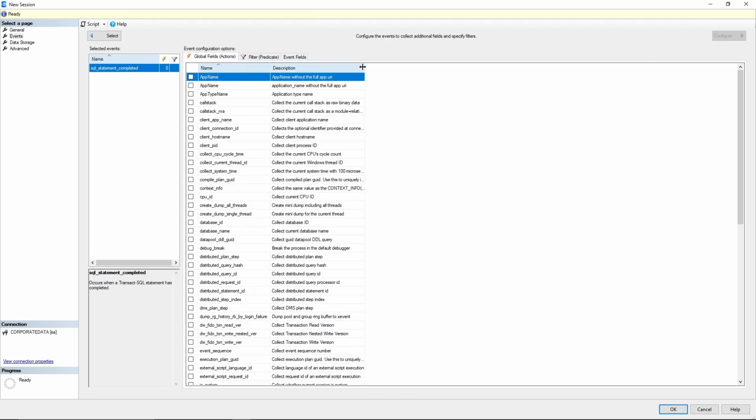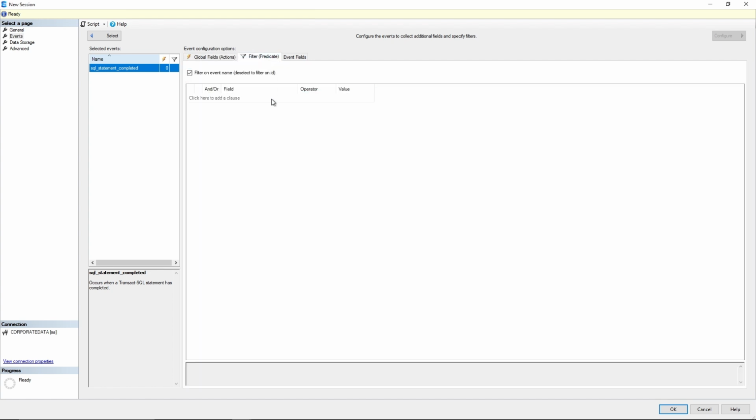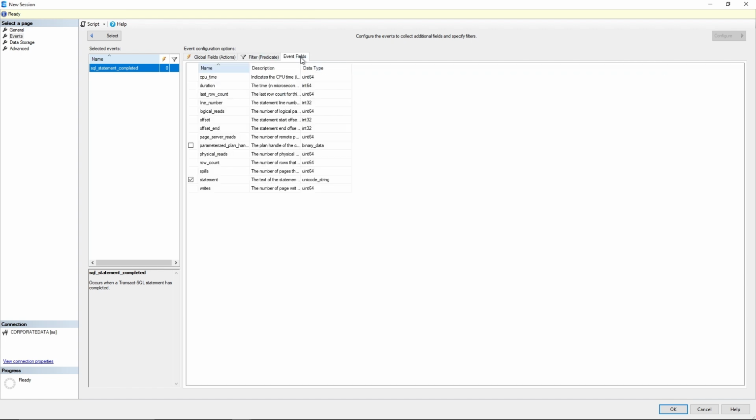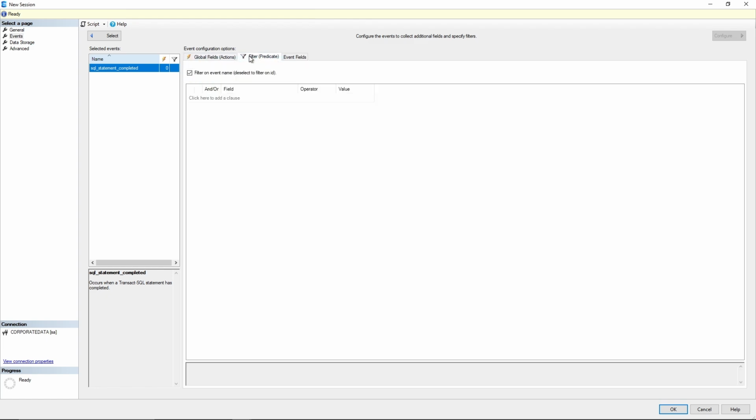Under configure, we have three tabs. One is called global fields. It says actions within parentheses. The second one is called filter, which is the predicate. And the third one is the event fields. We're just going to modify global fields and filter.